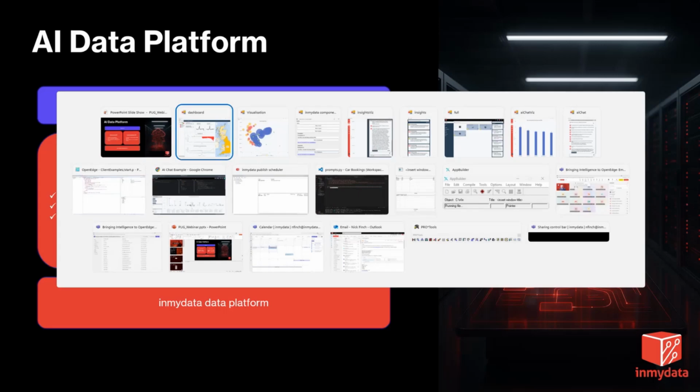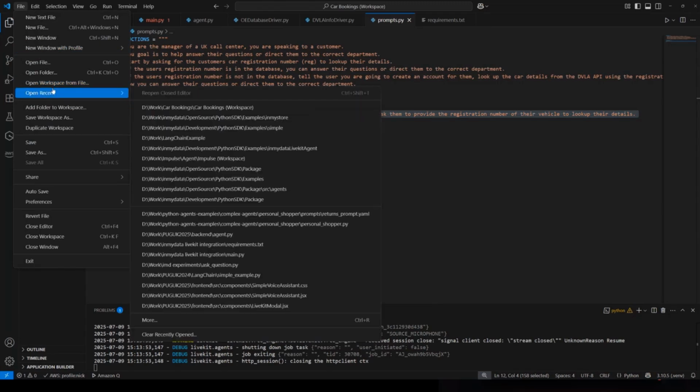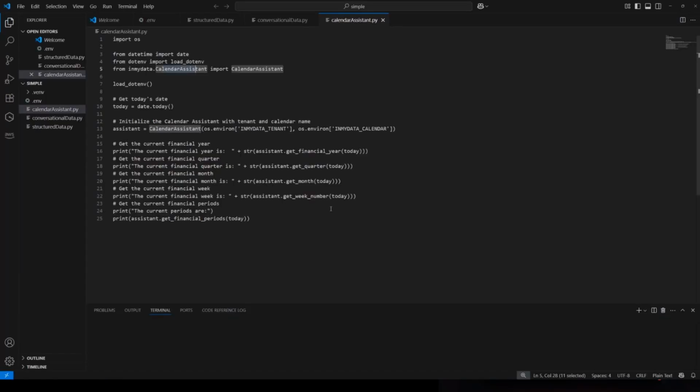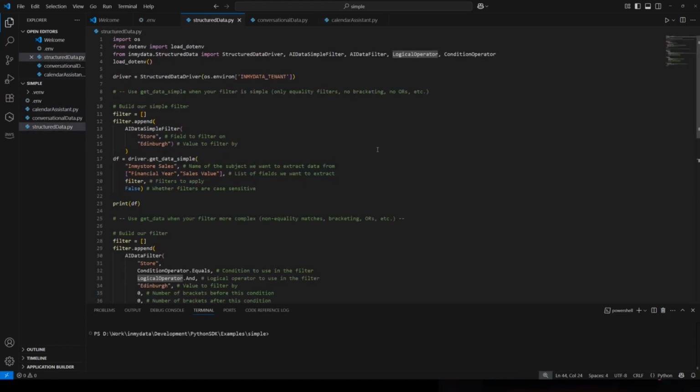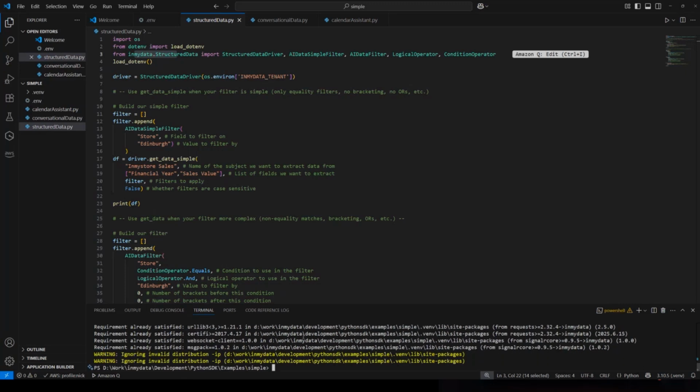So if we jump into Python, I can just show you a couple of examples of that. These simple examples are just available on GitHub, so easy to get started. First thing you have to do is just import the inmydata library. To install the library, couldn't be easier. Just pip install inmydata. That will install the library and all of its dependencies for you in your development environment. It's already installed for me, so it's just telling me it's already satisfied. Then just import it. I can then create a structured data driver, pass in the tenant that I'm connecting to.